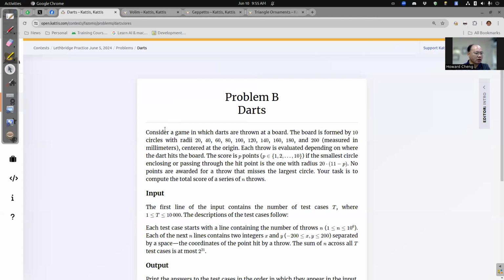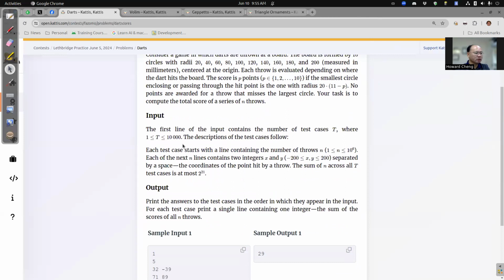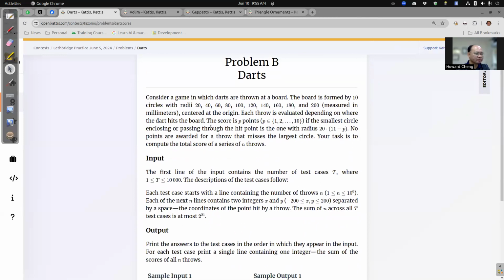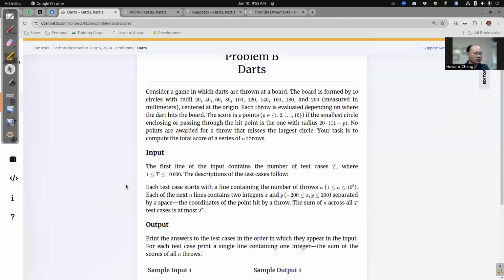So you have a game of darts. There are 10 circles of radii 20, 40, up to 200. Center at the origin, and depending on which circle, the smallest circle enclosing or passing through the hit point has radius 20 times 11 minus p, then you get p points. And no points are awarded for a throw that misses the largest circle. The task is to compute the total score of n throws.